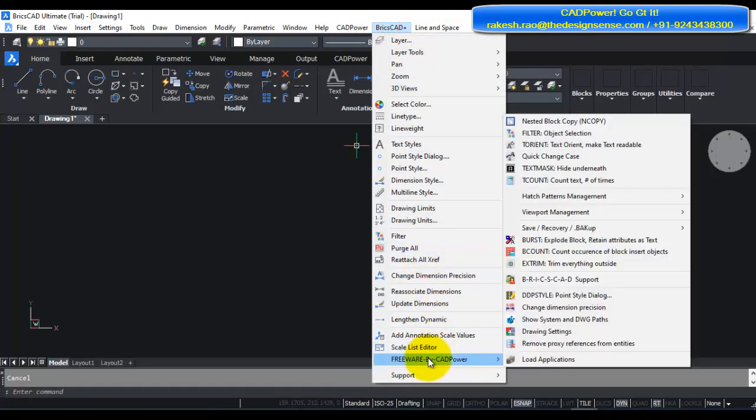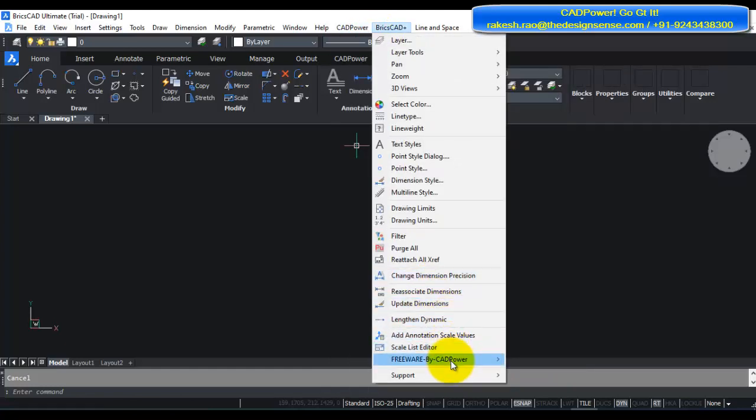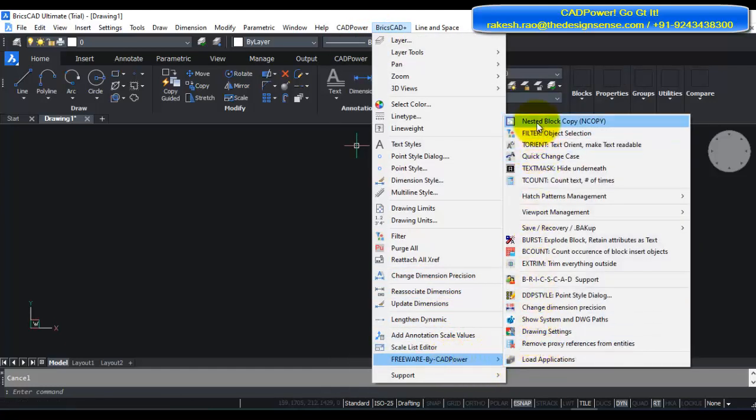Now if you come near the bottom of the BricsCAD Plus menu, you can see freeware by CADPower. The same thing you can see here as well. So if you go to freeware by CADPower, you can see there are a number of tools which are very similar to what you see in Express tools of AutoCAD. Nested copy is used to copy an embedded block and bring it out. Filter, you have just now seen it. It is the way by which you can filter selection sets.